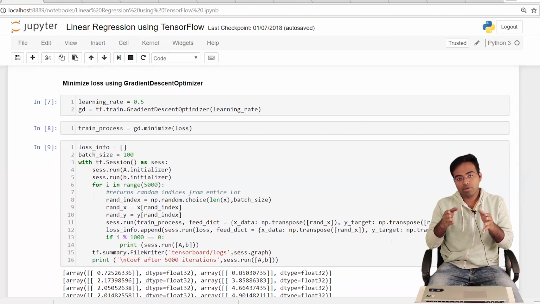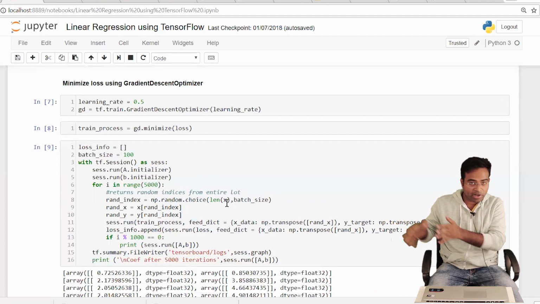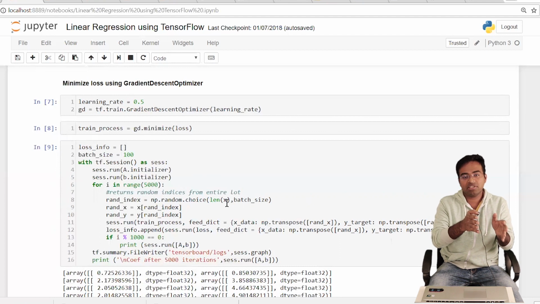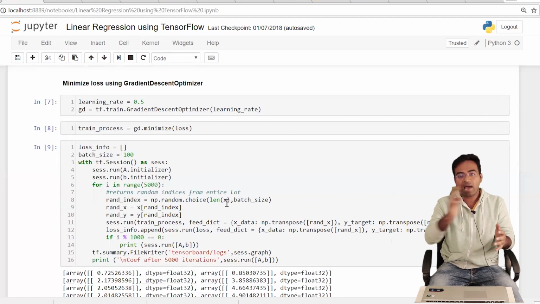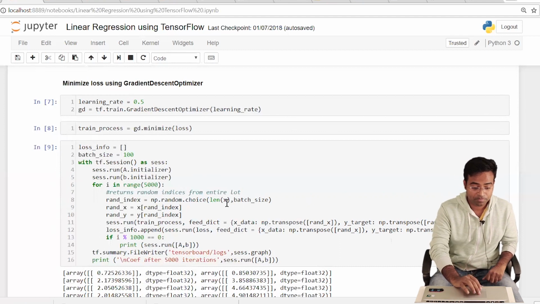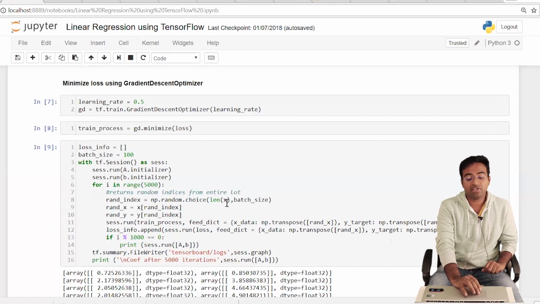Every time it will take 100 data from the entire lot, pass it to the training model, and find the loss. Based on the loss, it will recompute or readjust the initial parameters, and this drill will happen till you get a satisfactory loss. We'll try to implement this code over here. So this loss info is a list where we will store all the loss information so that we can plot the graph or see the information.